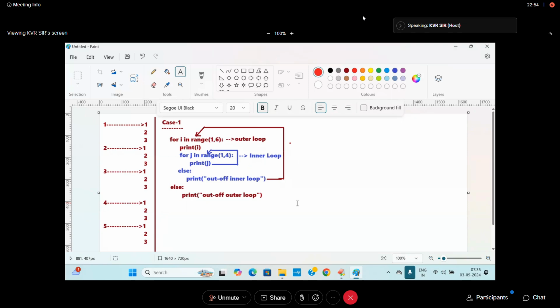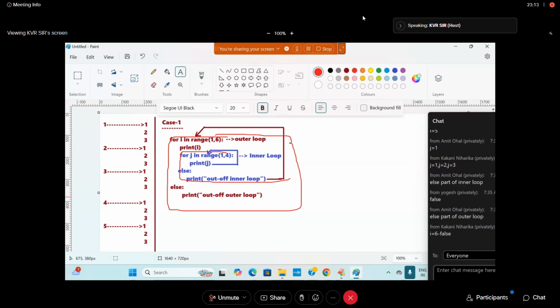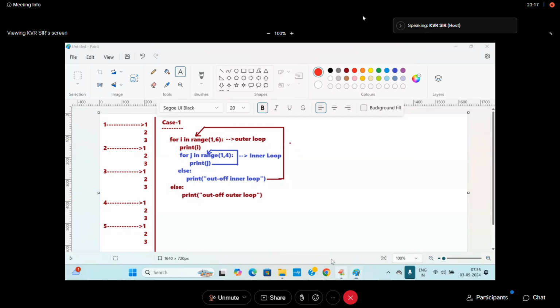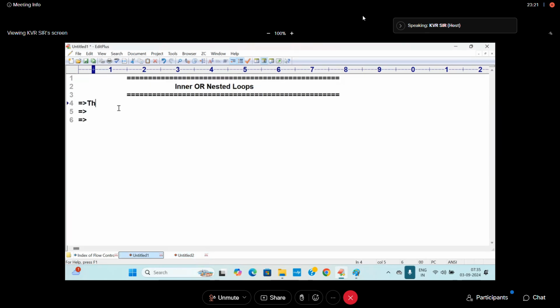This is related to what? Loop in a loop. That indicates for every value of outer loop, inner loop is executed multiple times until the condition becomes what? False. So this is known as the inner looping concept. Writing one loop inside of another loop is known as what? Inner loop.